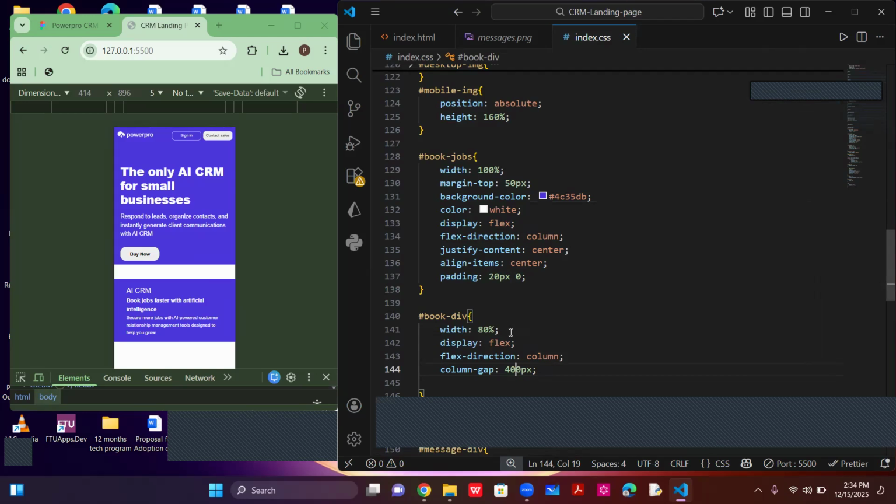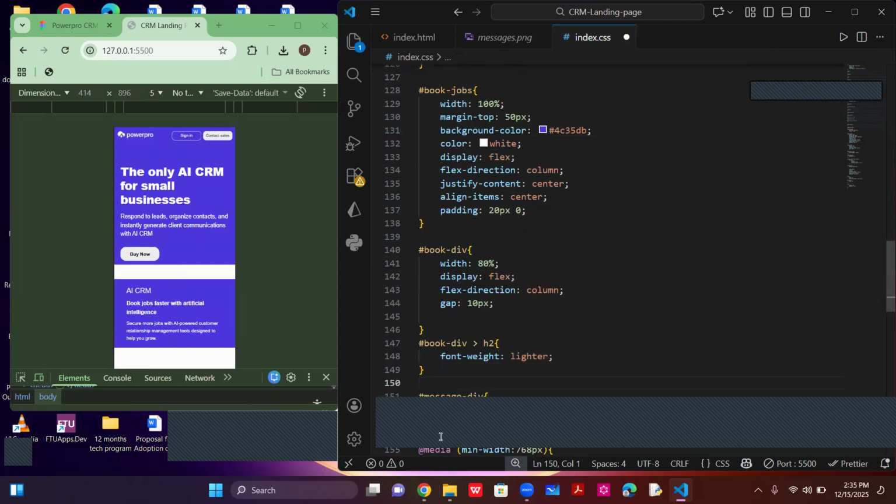Why no difference? Okay, I will go for gap instead of using column gap. I will go for 20 pixel. Okay, but it's too much. I'll go for 10. I think it's looking better now. The spacing is okay. But let me try and make it percentage. Let's see. No, let's do pixel. Okay, so now let me target the H3 and increase the font size. So I will just have to copy this.